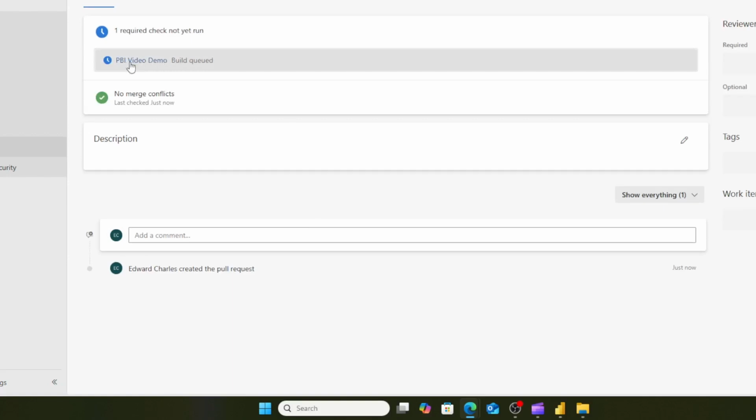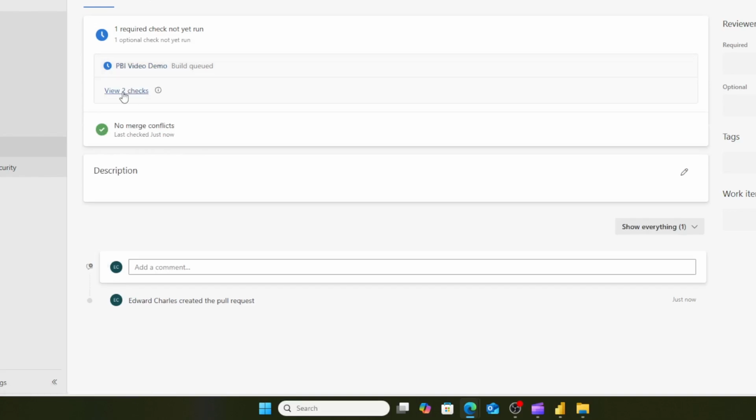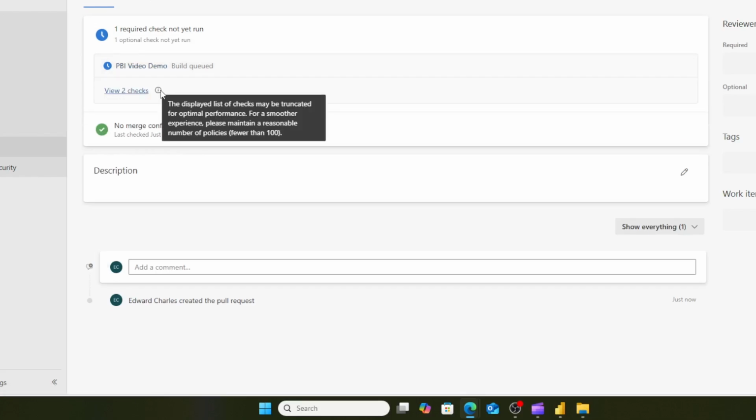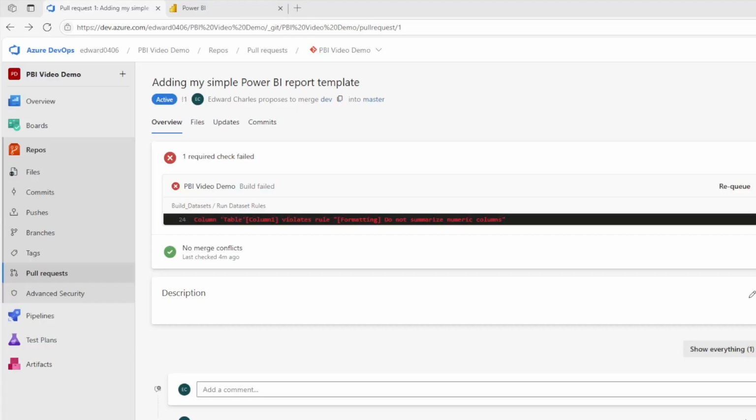As you can see, this has now been queued up and the build is queued, right? And it's going to run 2 checks. Now, this is the Power BI pipeline that we set up in the previous video. So it's going to run that Power BI file that I just tried to merge in from dev against all of the checks in that build pipeline. So let's see how our report did. And it looks like it might have failed.